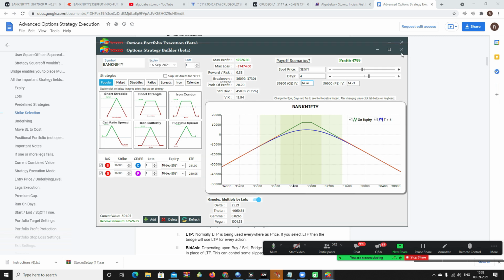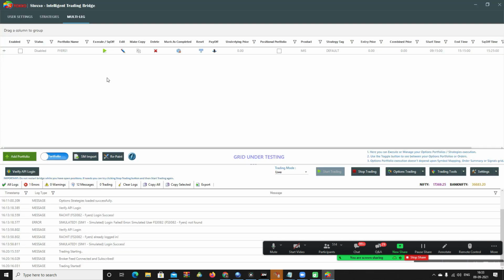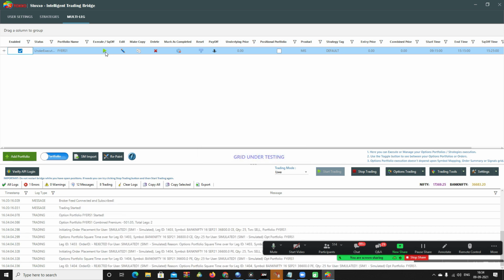Okay, so I'll just close it for now. I will save the portfolio, and that's it. We are done with the strategy making. The moment I tick on this, it will execute. But right now, if you noticed, I put in an end time, so it's not going to fire. So I will fire it up manually just to show you guys. Okay, so now my portfolio is executed.